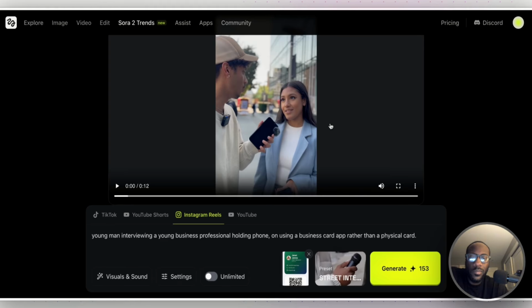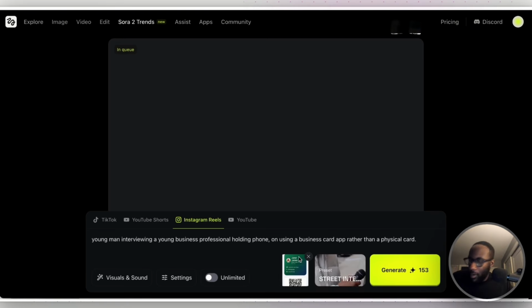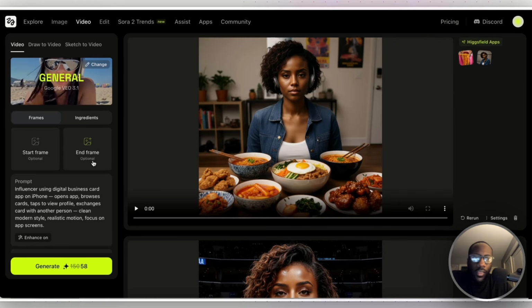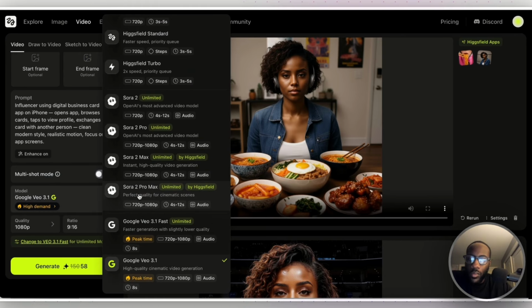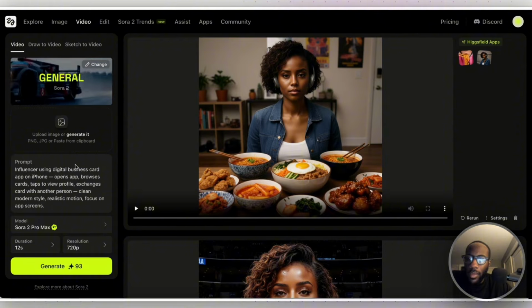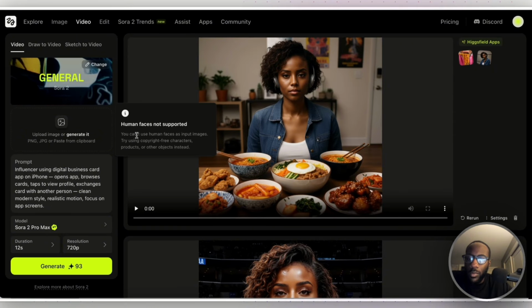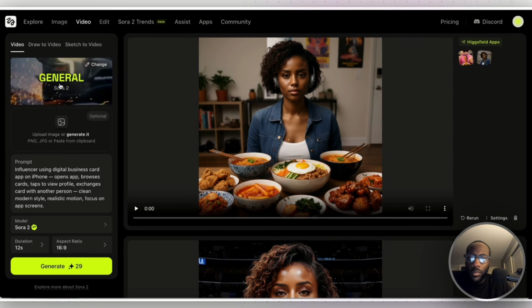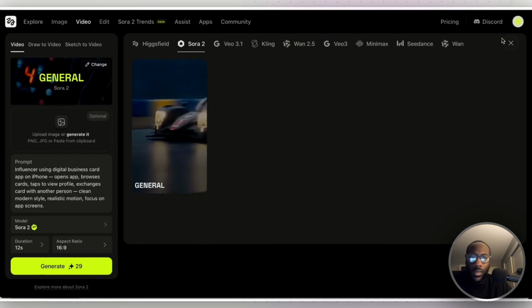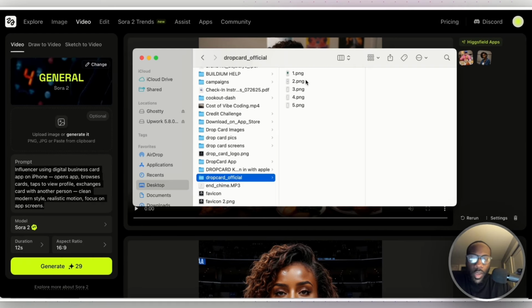All right. We'll try one other one with a different product in hand. So we're going to try this again. This time we're going to go into the video area rather than using Sora 2 Trends. We'll go into the video area, and then grab Sora 2 Pro Max from here, and it says human faces not supported. You can't use human faces as input images. Try using copyright-free characters, products, or other objects. All right. Is that just for that preset though? It looks like this is the only preset that they have. Interesting. Okay. All right. Let me try uploading the card over here.